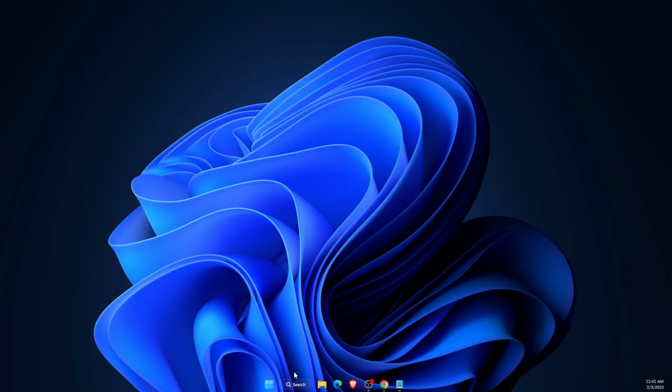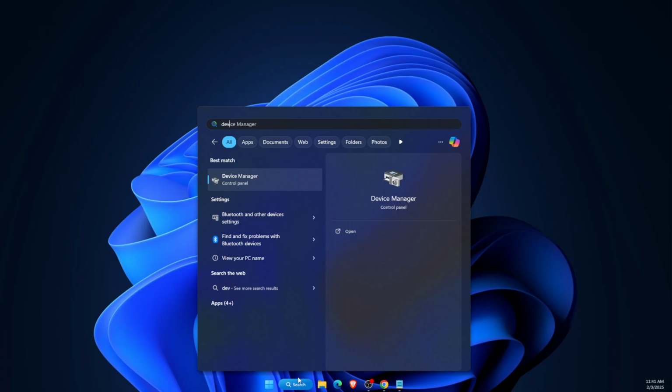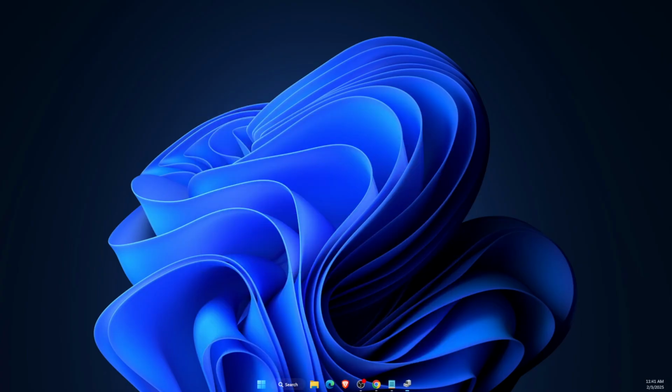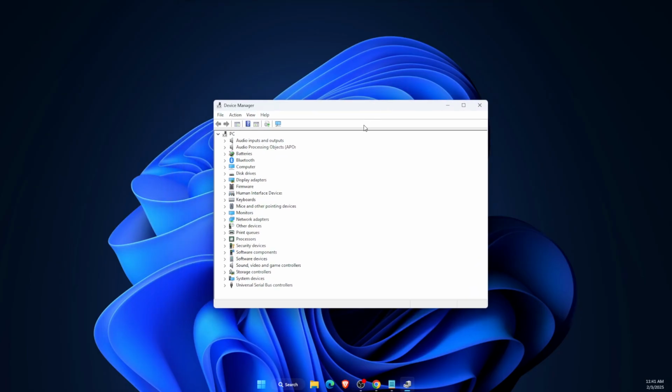Now you want to go ahead on Search and go to Device Manager. On Device Manager you will see this, and now you want to find Display Adapters. You want to click this little arrow and you will find here your graphics cards.